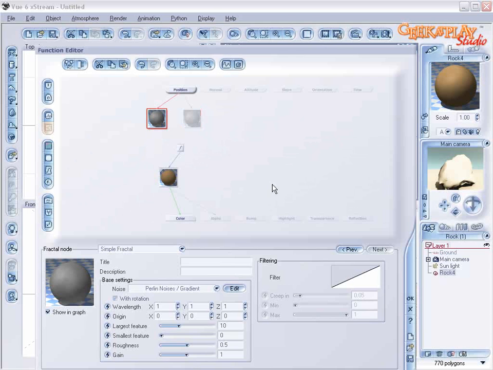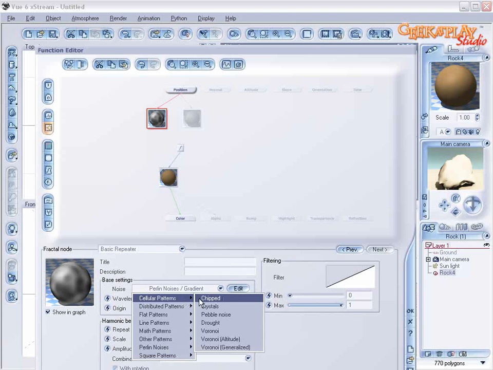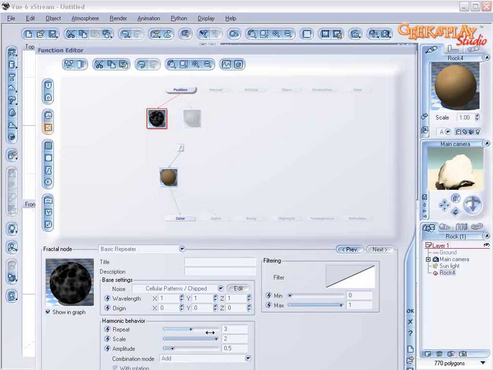Okay. And the first one we're going to set to basic repeater. And then let's also put it at cellular patterns and chipped. Let's set the repeat down to 1, the scale to like 0.5. And let's change the wavelength to 2 on each of the different axes, and that'll give us a better look here. I think that's pretty good, but let's set the mode to blend so it'll give it a smoother look here. Okay.